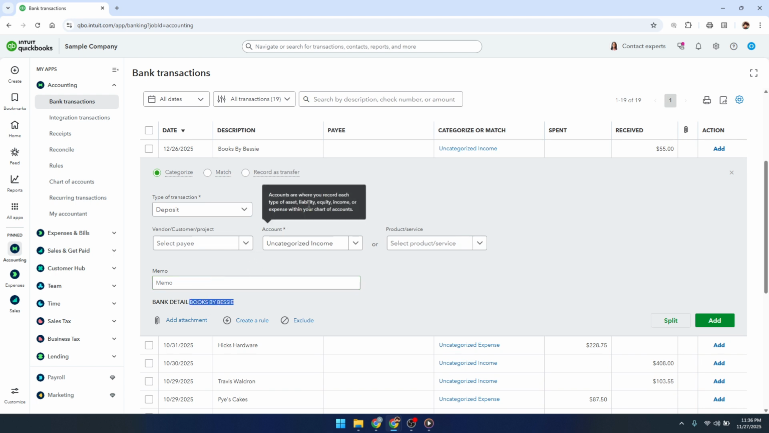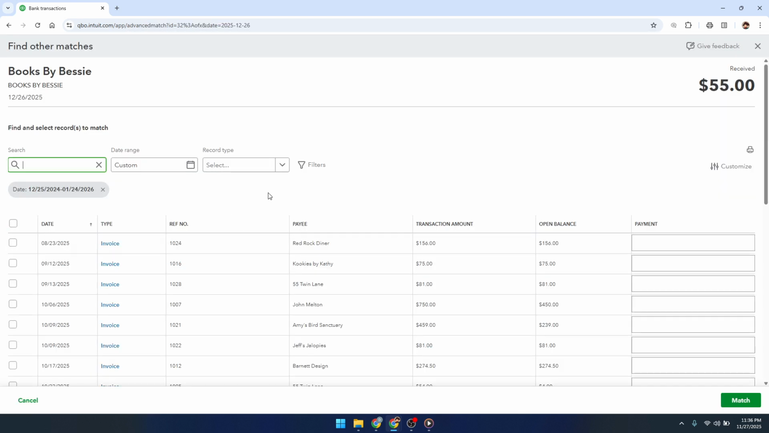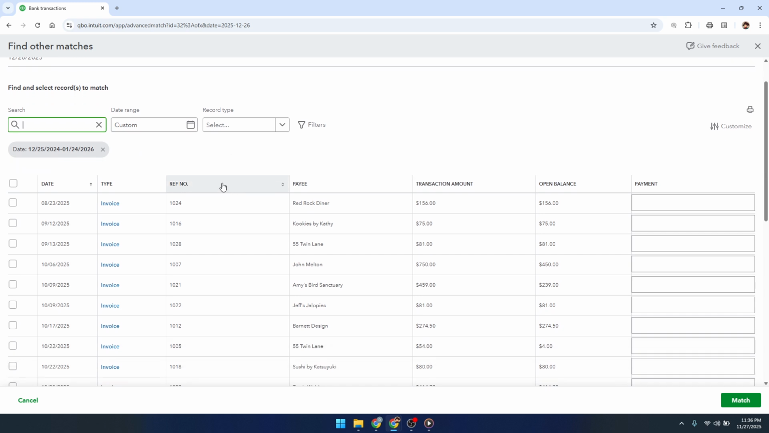QuickBooks will give you two main options here, usually shown as Add or Match. Choose Add if this is a new transaction that doesn't yet exist in QuickBooks. Choose Match if QuickBooks has found an existing transaction, like an invoice payment or an already entered expense, that lines up with what came in from the bank.